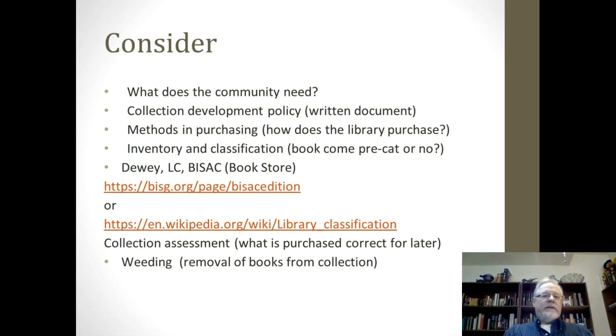And then there's also the methods in purchasing. How does the library purchase? Does it purchase from Amazon or different locations? How does the library go about buying books and things? When it does buy the book, there's the inherent classification. Does the book come pre-cataloged or not? Do you catalog internally in the institution, or does the book come to the library with cataloging information?